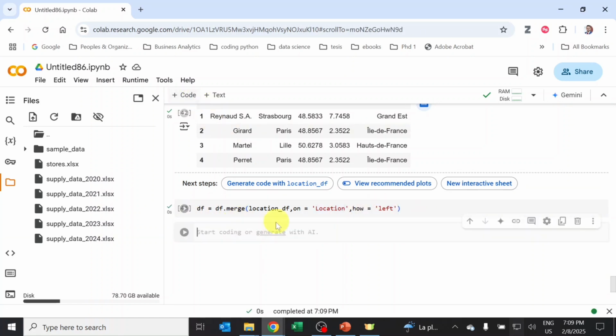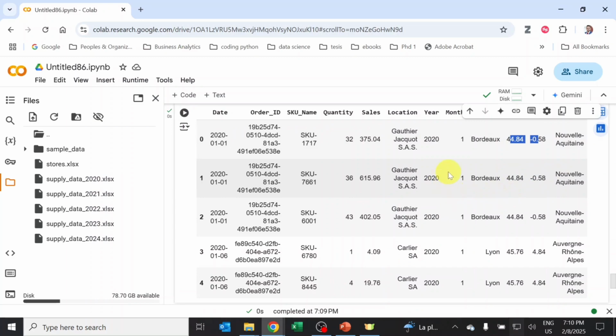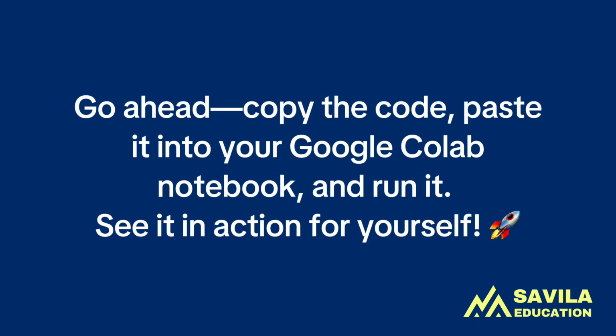That's it. Now let's explore the new file with the merge information. And now we should have, yes, each one of the transactions, we have the location, the wholesaler, but now we have the city in which it's located, the coordinates, and the region. And now we are ready to go ahead and finally answer the question that Lucian's manager made. And we will do that in the next video.